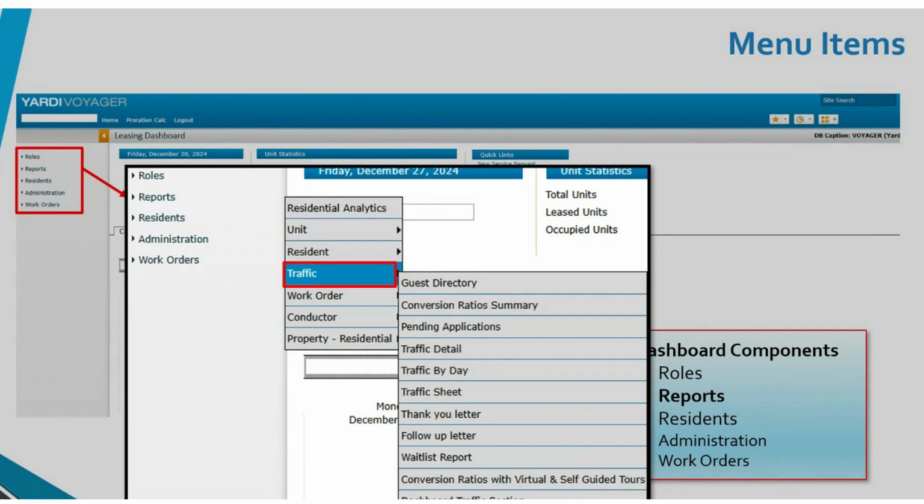Traffic reports can help you determine what kind of preferences your market has when it comes to communicating with your office, staff, and interacting with your site tours or website features. Yardi Voyager is also capable of assisting you with sending follow-up and thank you letters to your guests.